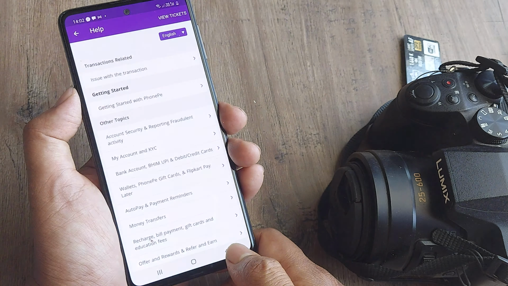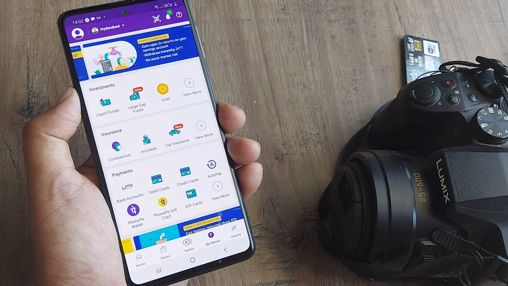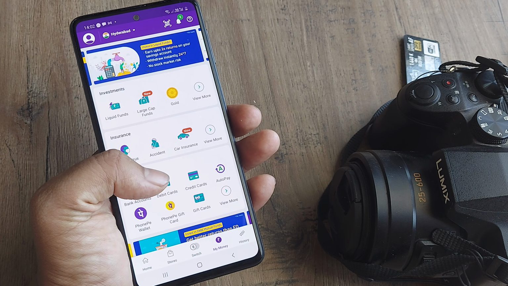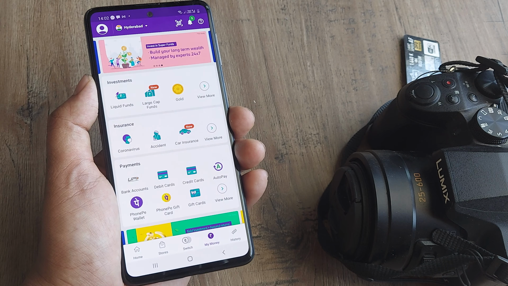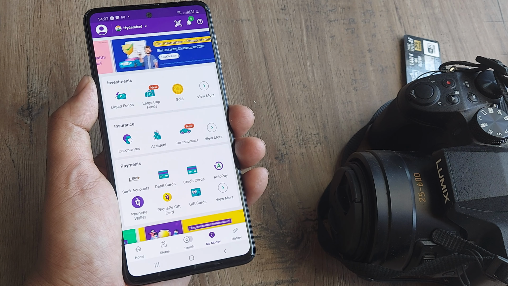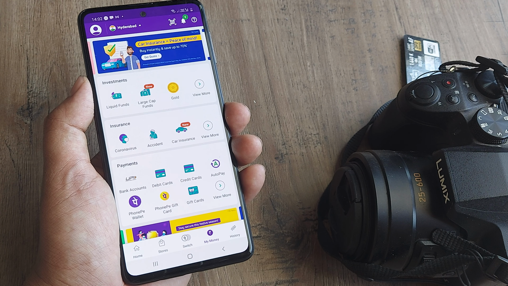Anything other than this, you may always ask us. You may add credit and debit cards from these places, and we will make tutorials on that later on. So this is how you would be creating an account on PhonePe and then maybe using it for making payments and stuff like that.